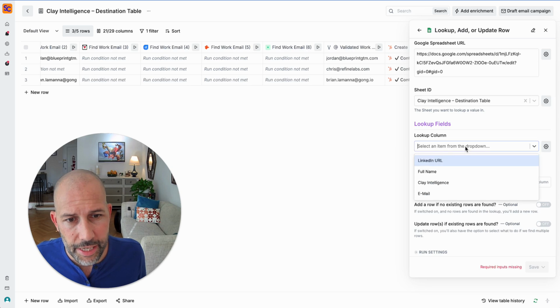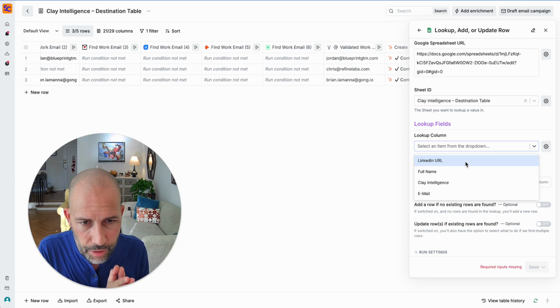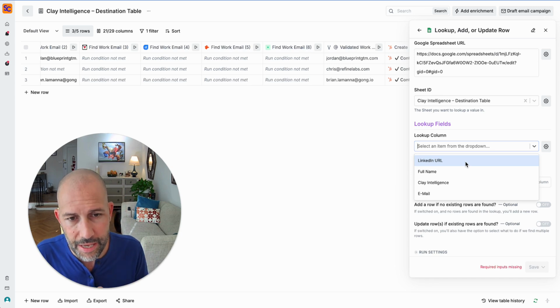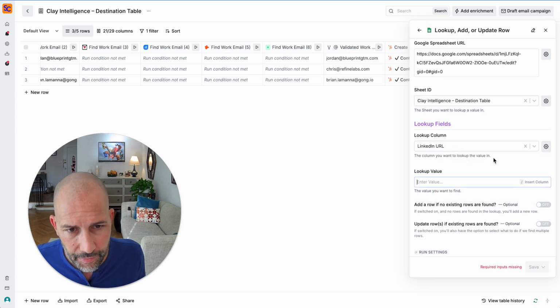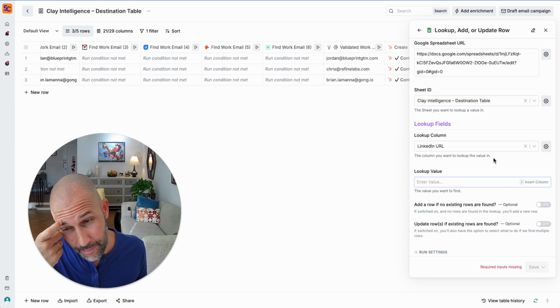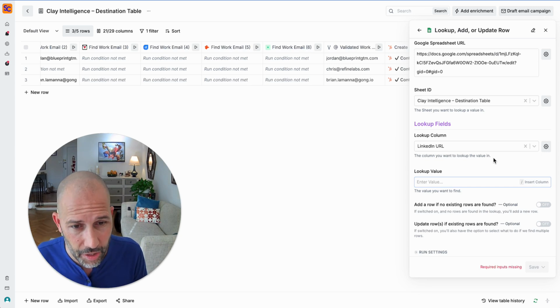So what we need is a lookup column, which is basically the unique identifier you want to point it to. You need one column where Clay can see, is this already existing in the Google Sheet, yes or no? And that should always be a unique identifier. LinkedIn URL is great. An email address is good. A name is not so great. So select LinkedIn URL.